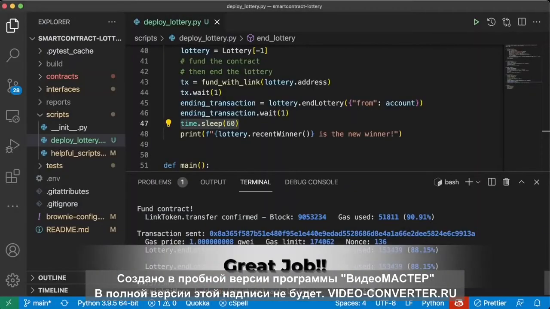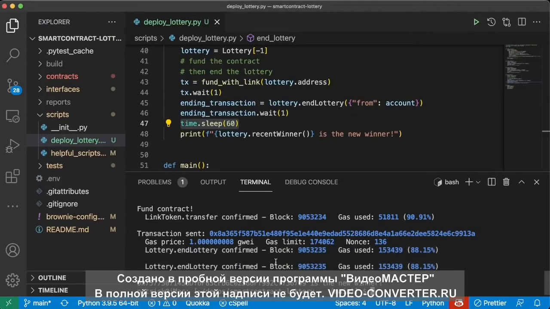Awesome. We have successfully created a working smart contract lottery with true provable randomness. This is absolutely insane, incredible job here.